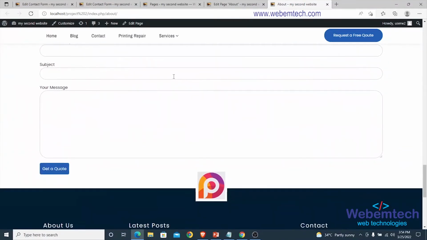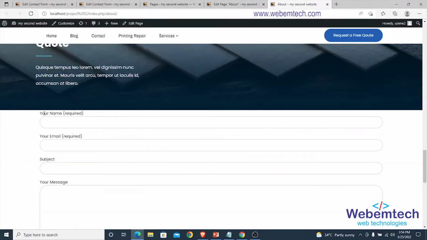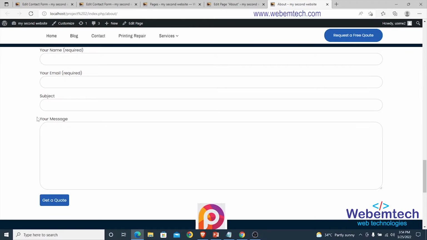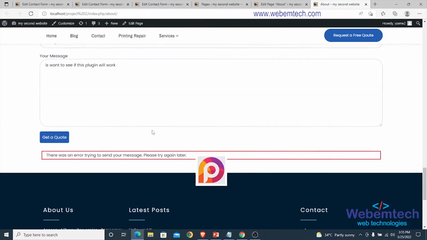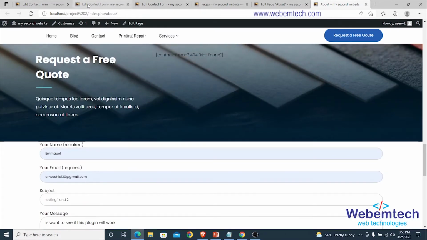So scroll down here. You can see right here, this is the contact form. The first one says your name required, your email required, the subject required, and your message right here. So this is how we can go about the contact form. Alright, that's that for that.